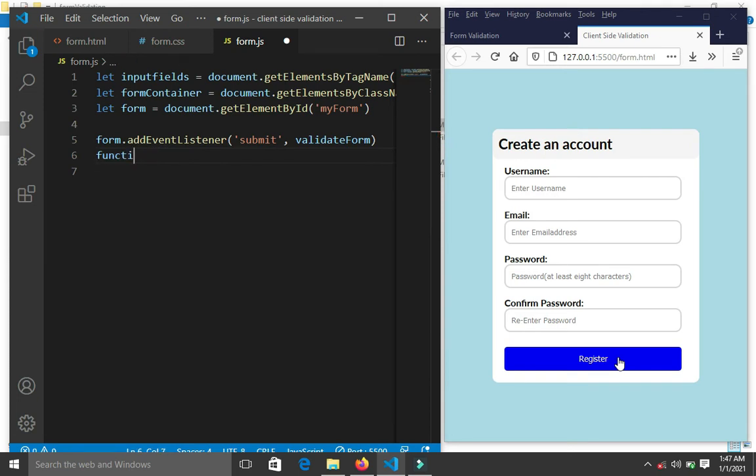So I'm gonna prevent the default. I don't want the browser to reload whenever I click on this button. To prevent that, I'm gonna say e.preventDefault to prevent the reloading of the browser whenever I try to submit this form. Perfect. So I've done that now.